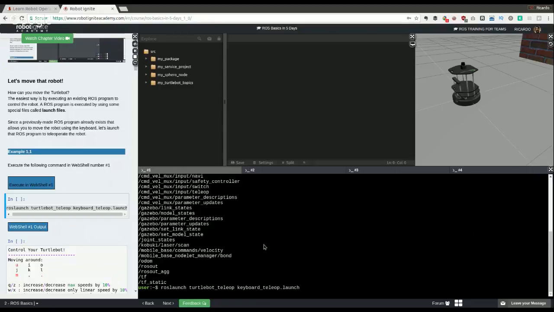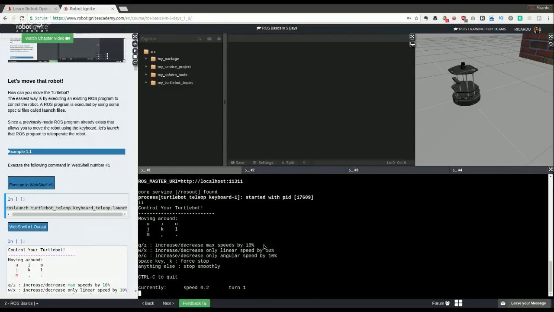Very, very simple things, but that allow the student to see how the ROS programs interact with a robot. In this case, I have launched a program that when I press a key, makes the robot move. And you can see how the robot is moving on the simulation. So this is very quick feedback to what the student is doing.